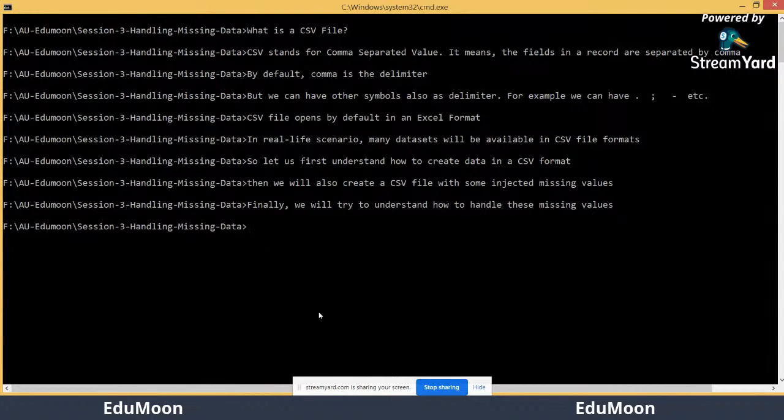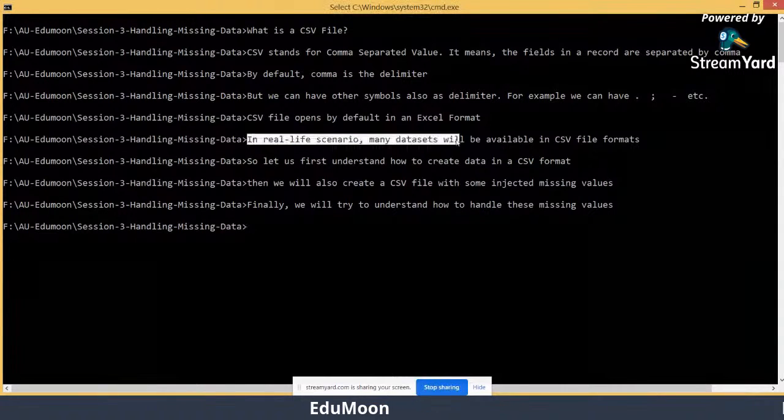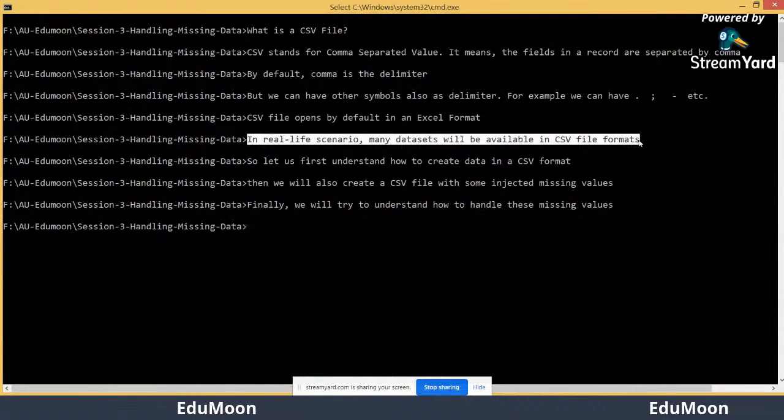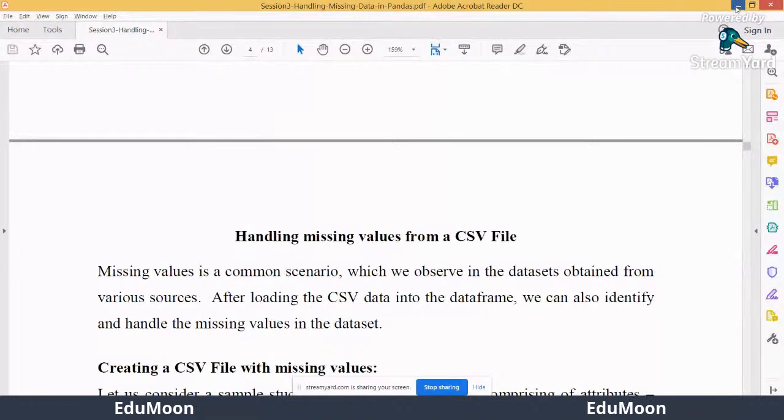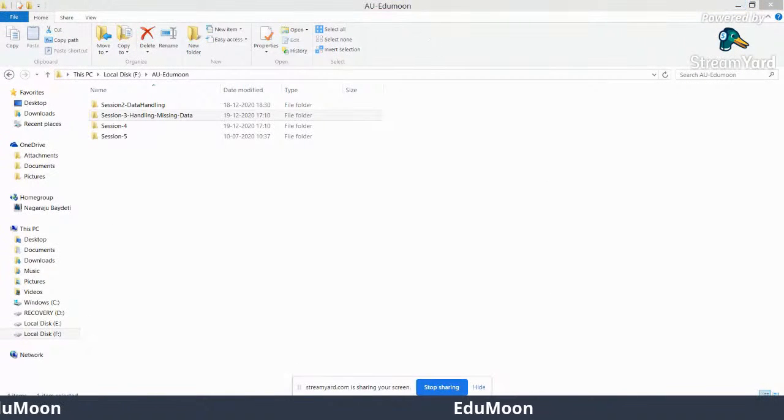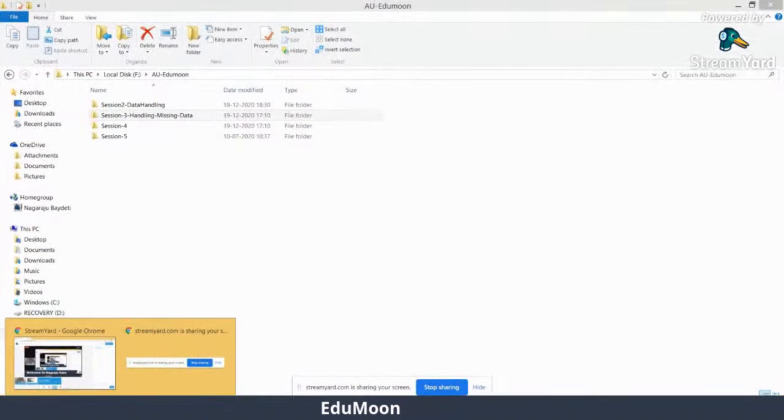So let me show you a proof that in real life scenario, many data sets will be available in CSV file format. So let us minimize the session and give me a moment, guys. Take a 1 minute break.